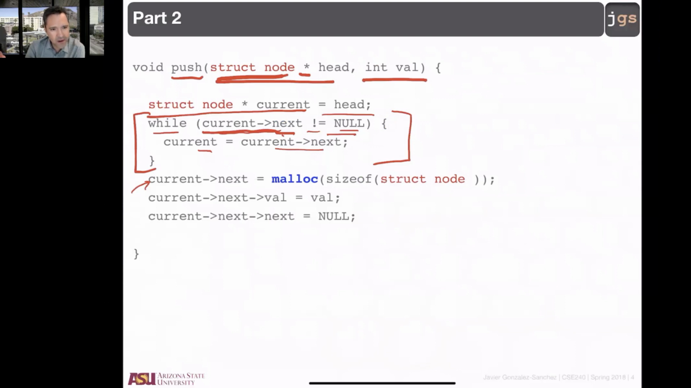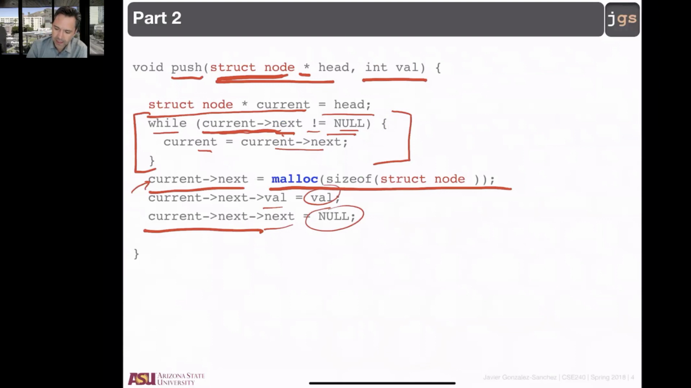And what do I do when I find the last element in the list? A malloc. And as you can notice, a malloc, and I store in current arrow next the new pointer, the new address. And then I just put the value and the null in the new element, in the new next. Notice that I have arrow and arrow, two arrows.